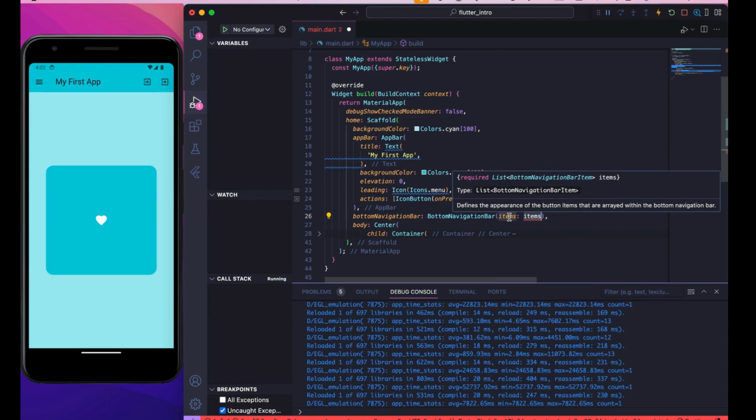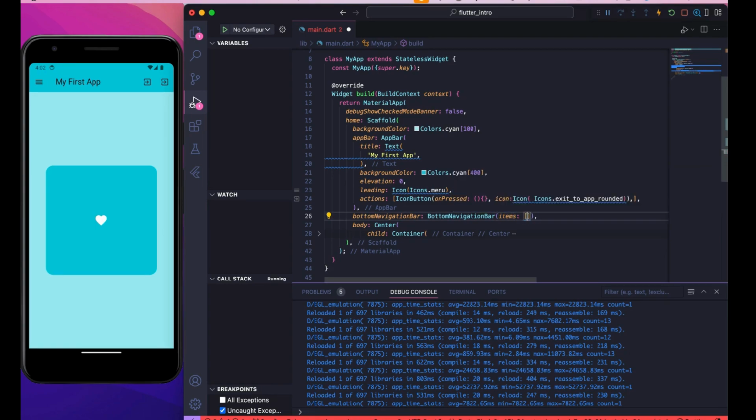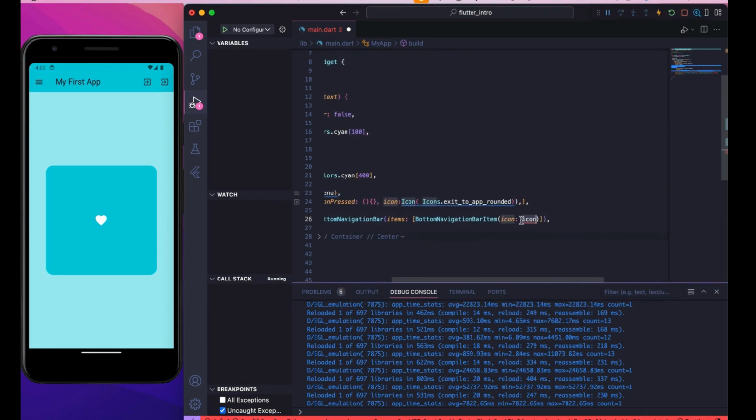So if you have any confusion about what to add in the parameters, just hover over it and VS Code or any IDE will show you what is required, right? So let's add items, and I can give you a bottom navigation bar item. It is saying we have to add an icon, so it is again a widget, so we will create an icon.